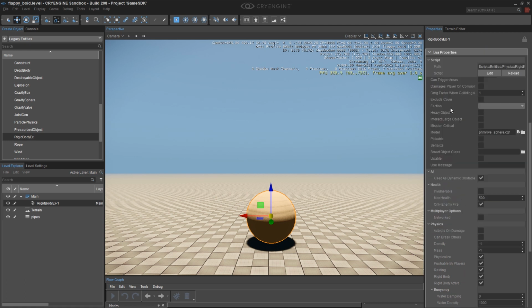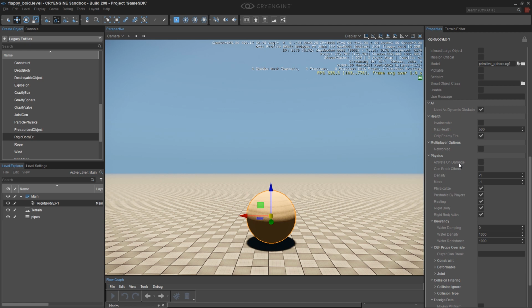So if you scroll down in your properties here to the Lua properties, Lua is a plain text scripting language. What we're interested in are the physics properties right here. You'll notice that the density and the mass are by default -1. -1 simply means switch them off. Neither of these things are in effect. Let's change that and give this thing a mass of 10 kilograms. We want to keep Physicalize on so it responds to forces.